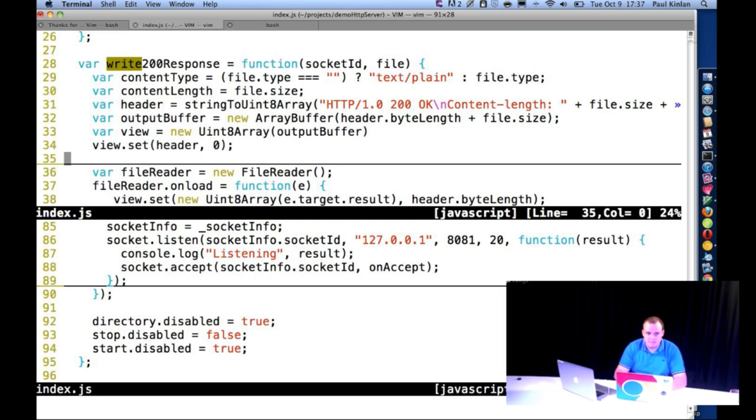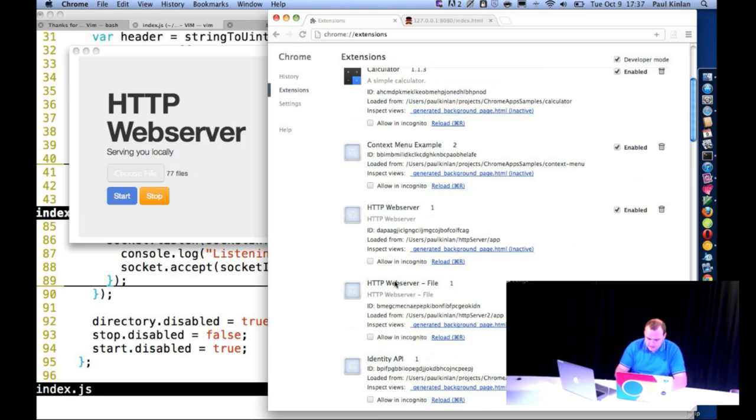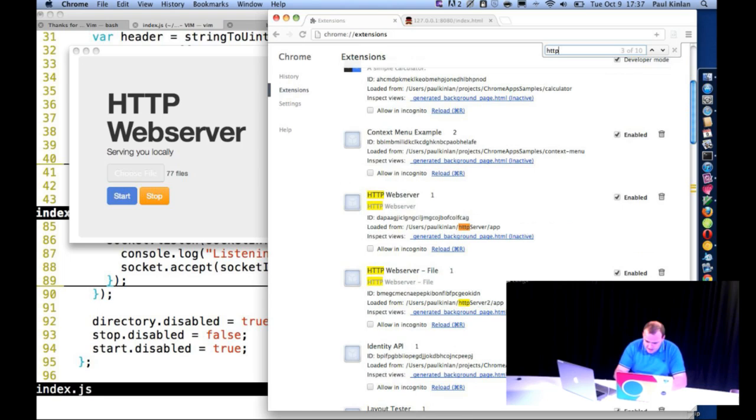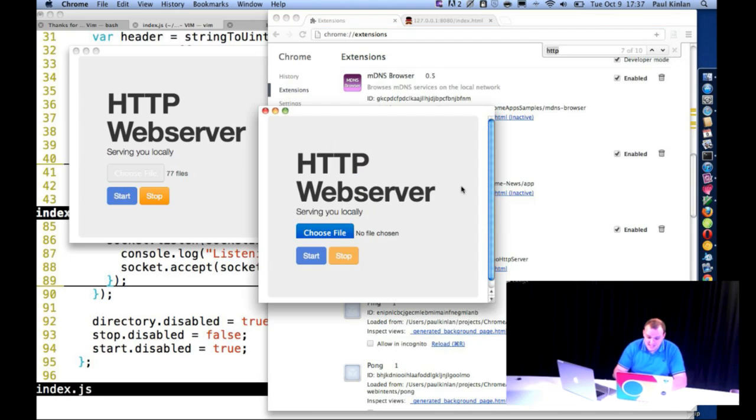Absolutely. So I have an extension. Web server file. It's not that one. That was my test. That was all my other test. Hey, on air. There we go. So it hasn't crashed yet. Sweet. Launch. Should we see if there's any errors?